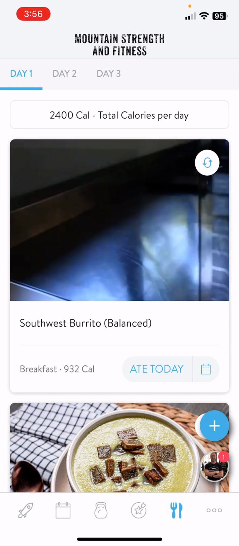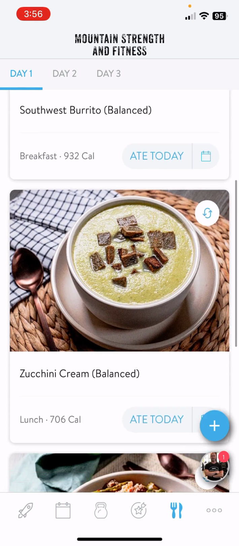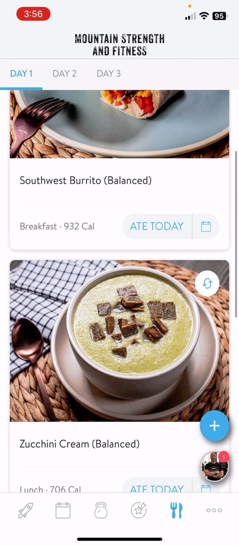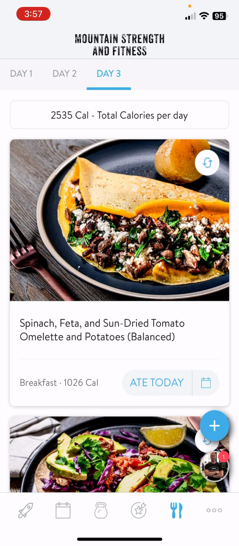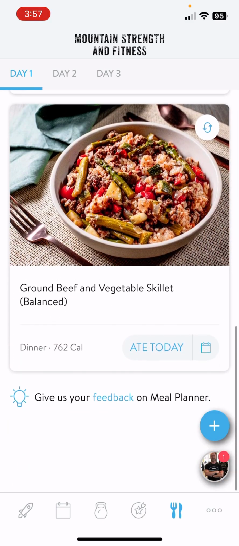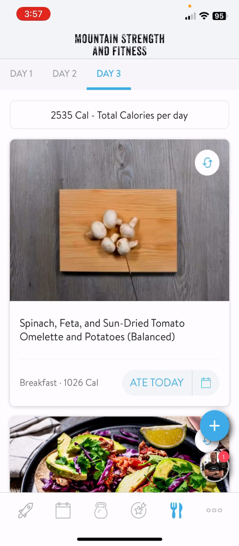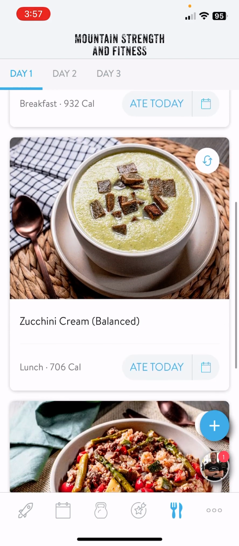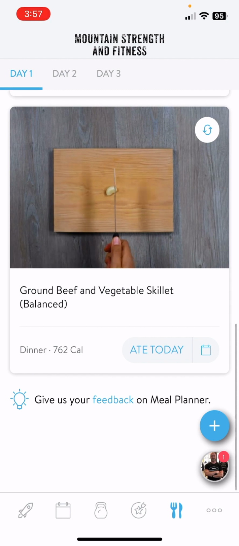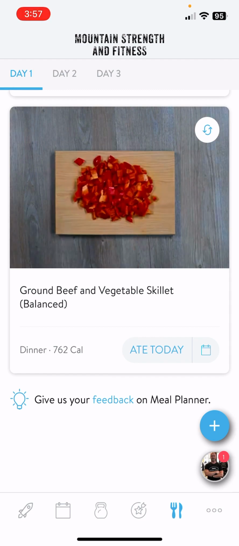Okay, so that's one way of doing it using the meal planner. You could swap as many of these as you like. You can plan up to 3 days in advance, and you can eat the same things every day if you like. It doesn't have to be different. You don't have to cook for every meal. You could just repeat the same thing a few times. So that's number one.